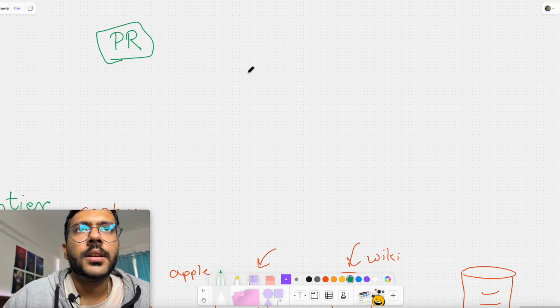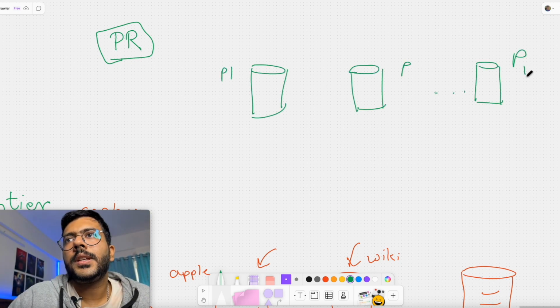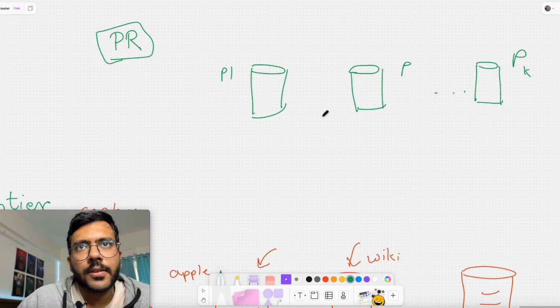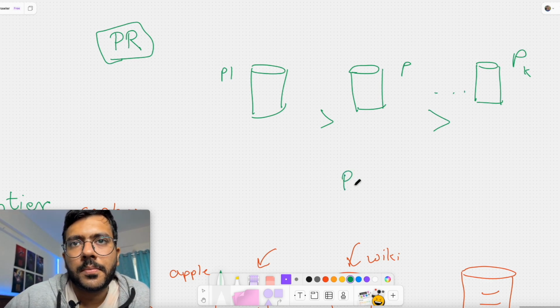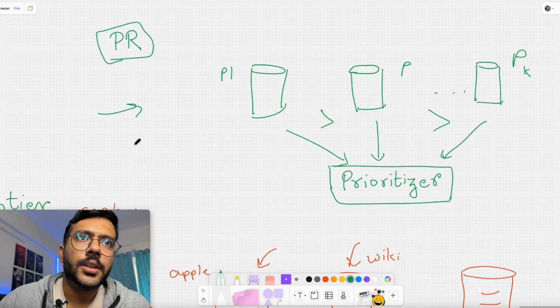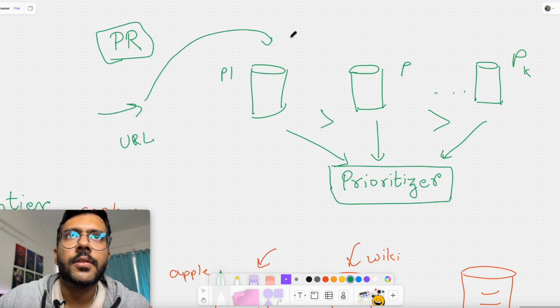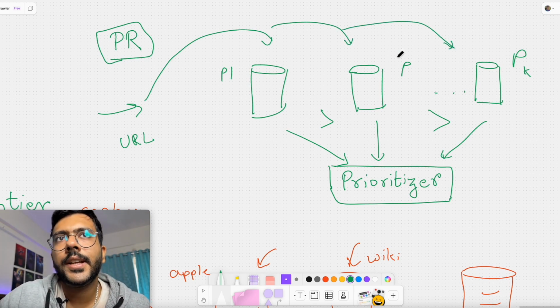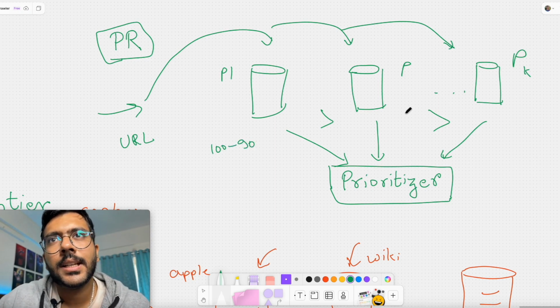So it can have, let's say, P1 and P2 and so on till PK, where P1 is of a higher priority than P2 and so on. And we can have a service here called prioritizer. Now this prioritizer knows each queue and knows the priority of each queue. So when a website URL comes in, it checks the priority and accordingly puts the URL in one of these buckets. So each bucket can have a range. For example, P1 can have a range of page rank between 100 to 90. P2 can have a page range of 90 to 80 and so on.